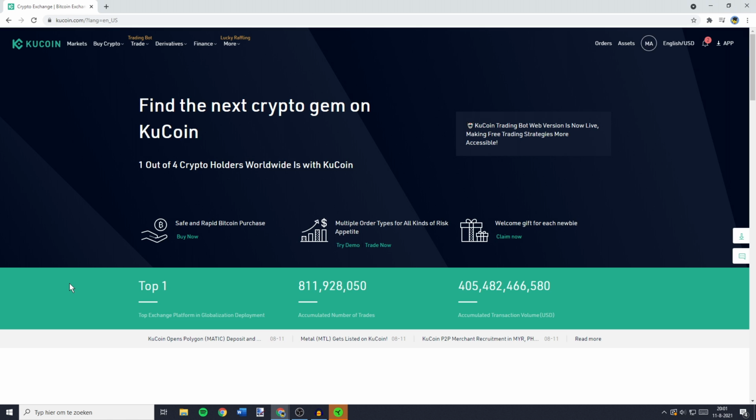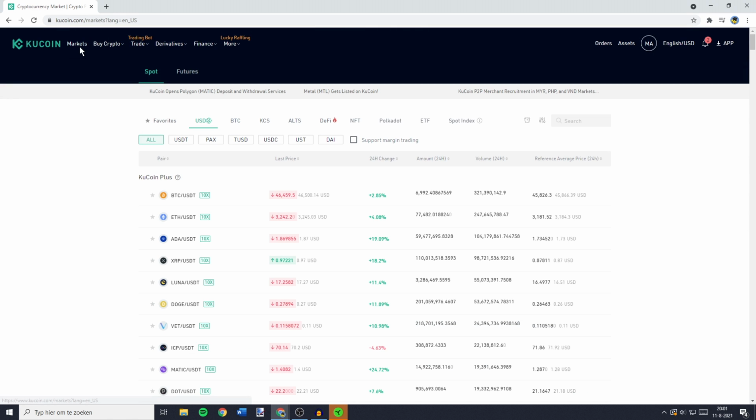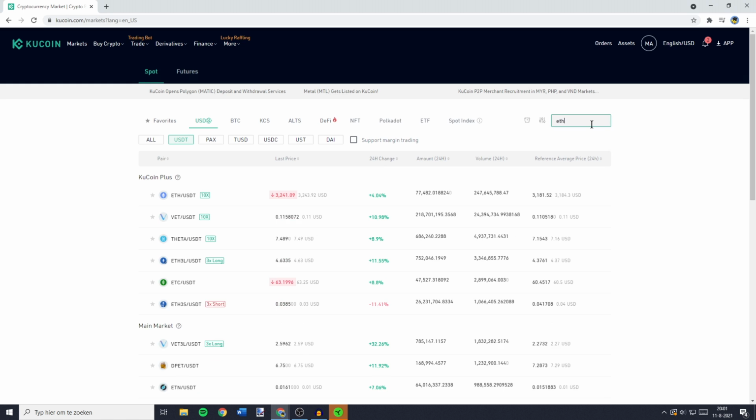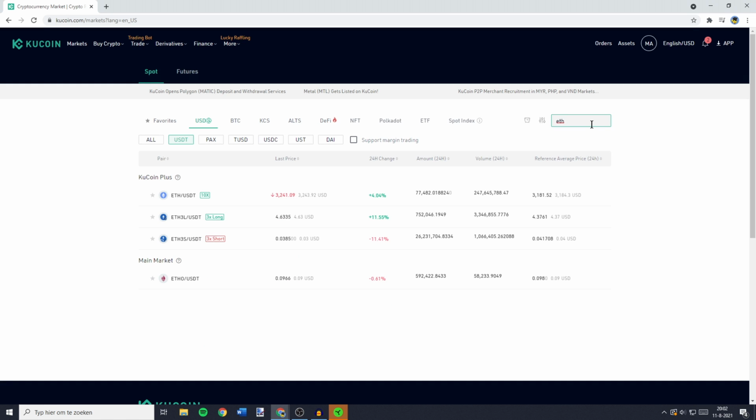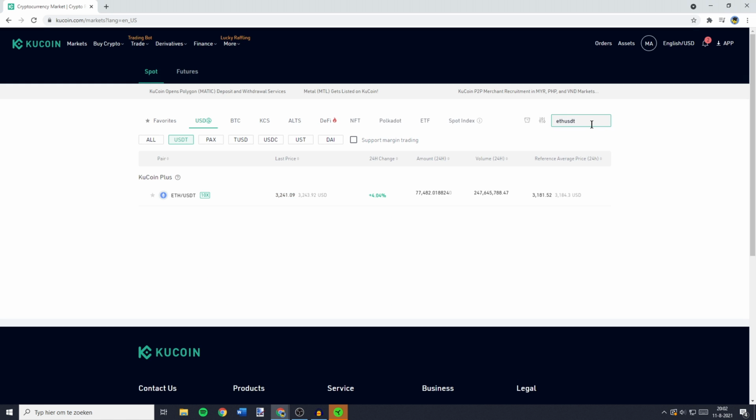The first thing you need to do is to go over to Markets. You'll then see a screen looking similar to this one, and over on this page, you want to make sure that you have USDT selected, and then you want to go over to the search bar and search for ETH, that's the ticker symbol for Ethereum, and then USDT. You'll then see this pair, and you need to click on it.